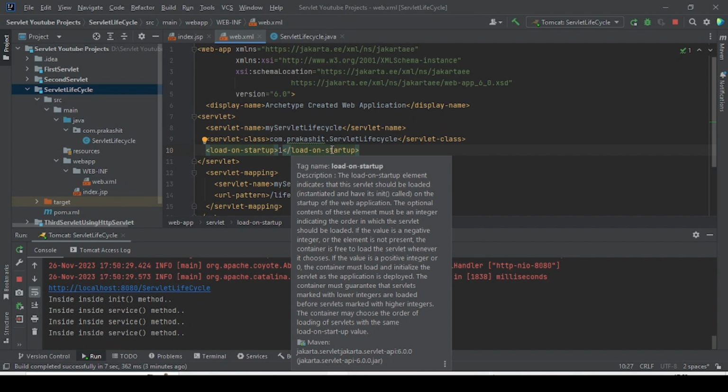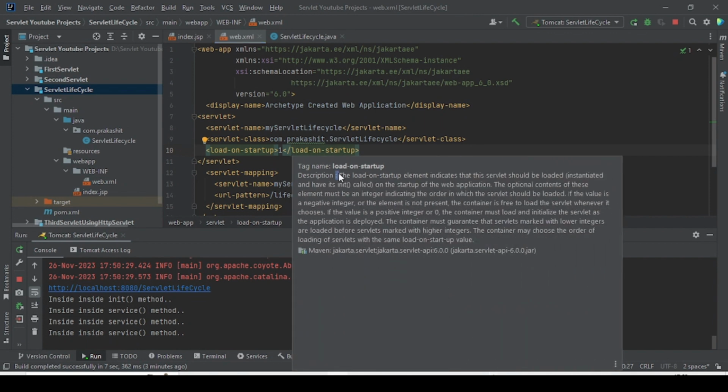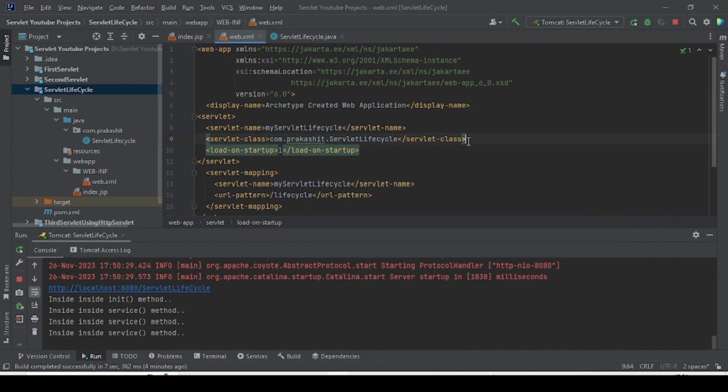If I hover on this, you can see in the description that the load on startup element indicates the servlet should be loaded, instantiated, and have its init called. So the servlet will be initialized, instantiated, and then the init method is called by the servlet container. All the other details about the integer value are mentioned there; you can read this. Okay, so let me stop and run.